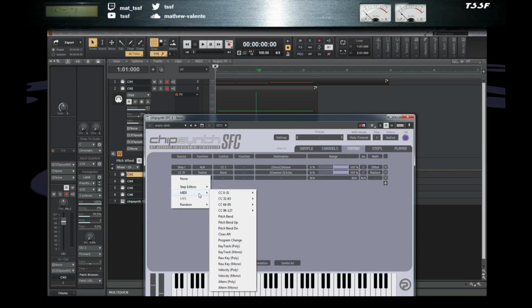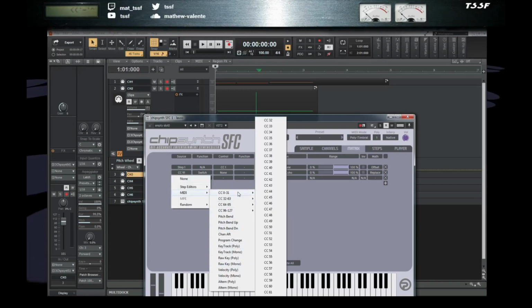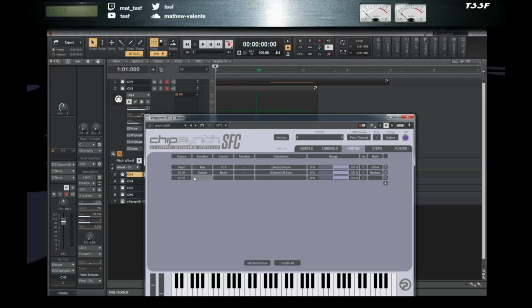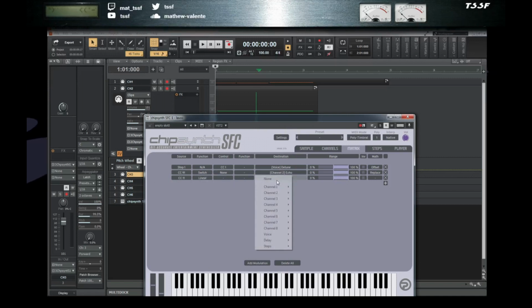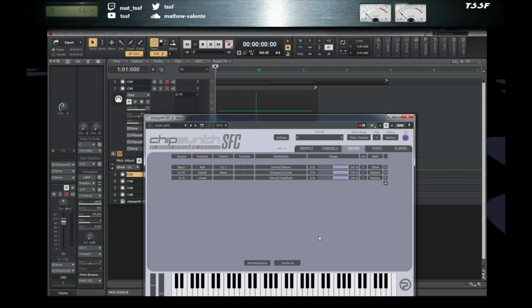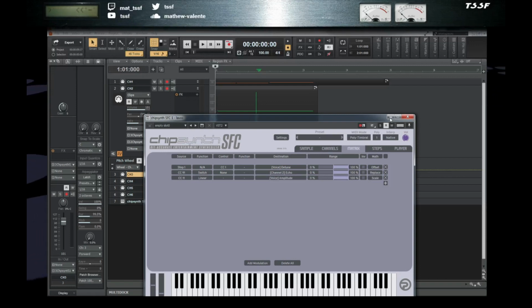Chipsynth SFC has one for... Set it to channel 11, or controller 11 rather. Linear. And then we're just going to set it. Chipsynth SFC has a voice function: amplitude, detune, transpose. The voice function maps itself to whatever MIDI channel you're telling it to use. So if I choose voice amplitude, then I set this to scale, which is a volume function, then technically the amplitude is going to affect whichever channel you tell it to affect.